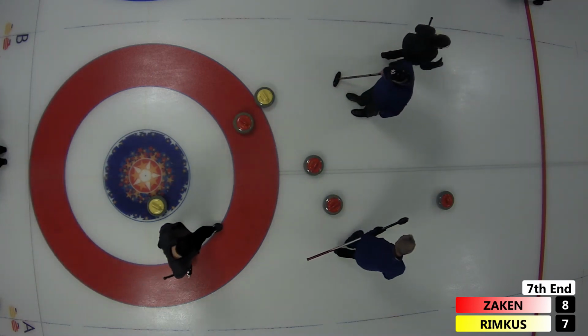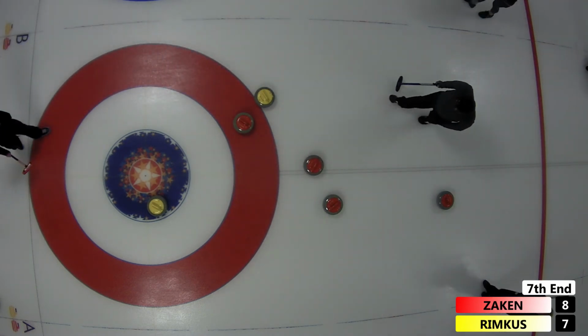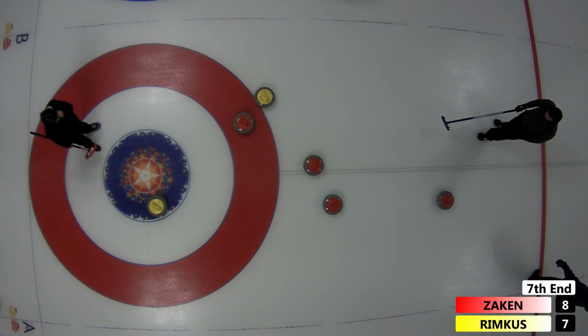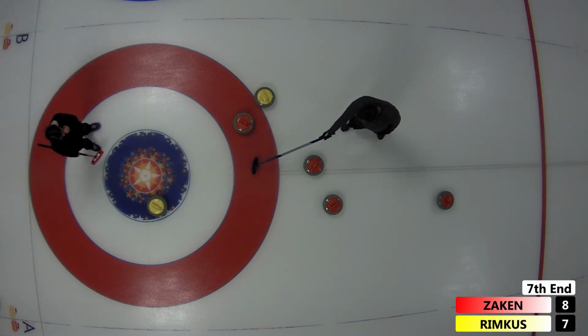So is this the hammer? No, not yet. So he just wants to hit and roll. Andrew just wants to hit and roll to the center. I would hit and roll here. Okay, Mark Zaken is running out to help sweep.